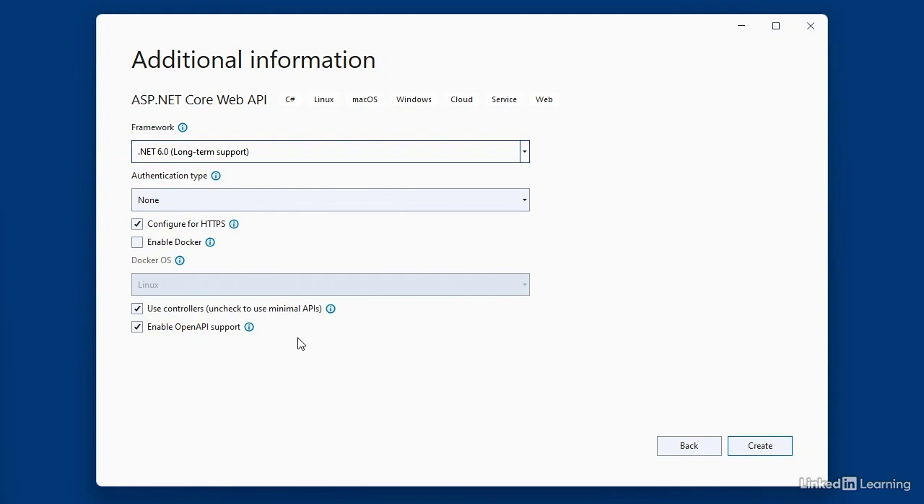Also, it asks us whether Open API support should be enabled. And yes, we want that, and we'll actually see that in action just shortly. That's all we need to do. So we hit create, and then the template is used to create a new application.